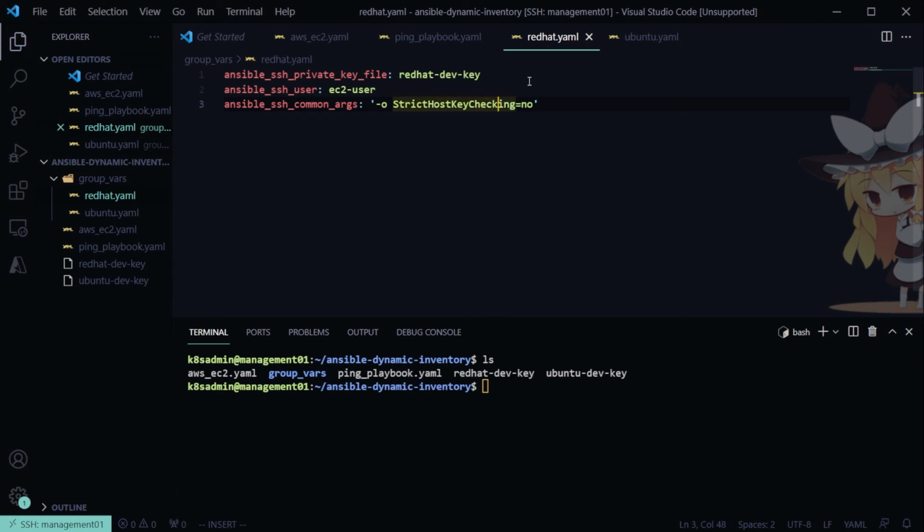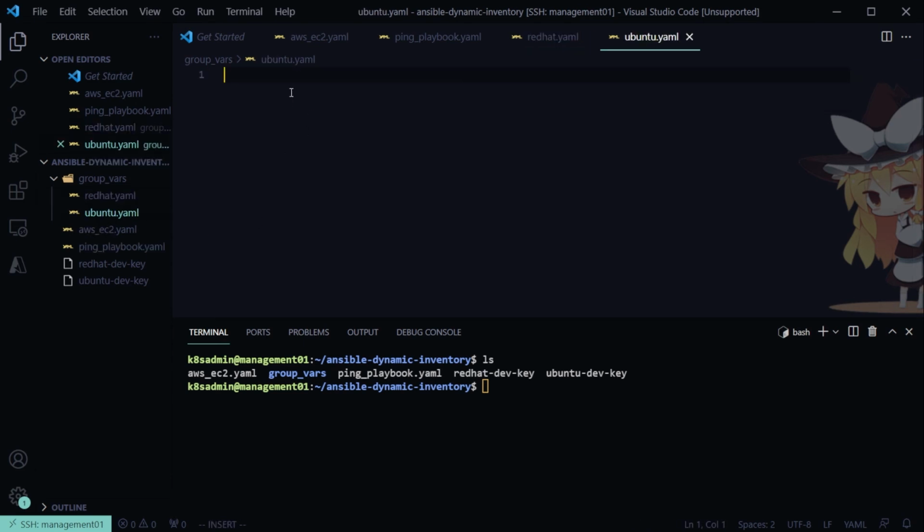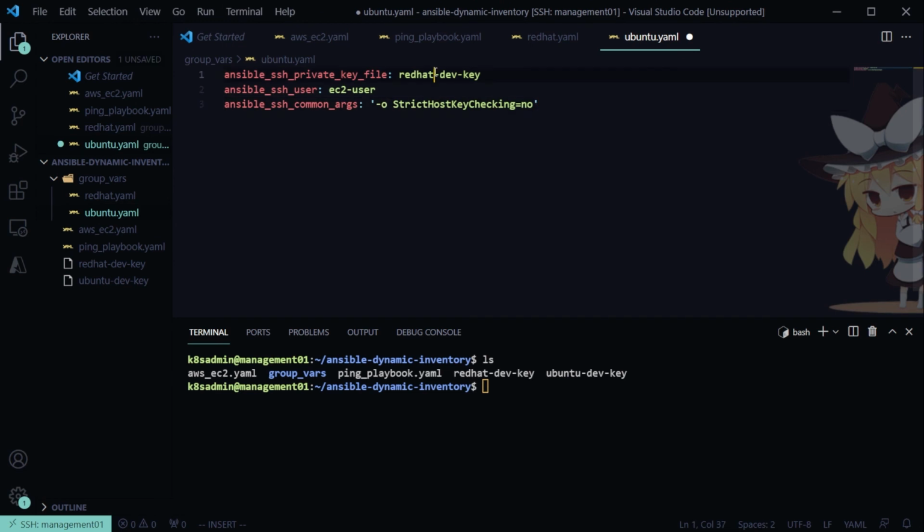All right. And I'm just going to copy all this here. And I'm going to go to the Ubuntu group vars, and I'm going to paste that, and I'm going to change the file to Ubuntu dev key. And for the Ubuntu host, the user is actually ubuntu, and we're going to keep the StrictHostKeyChecking=no.